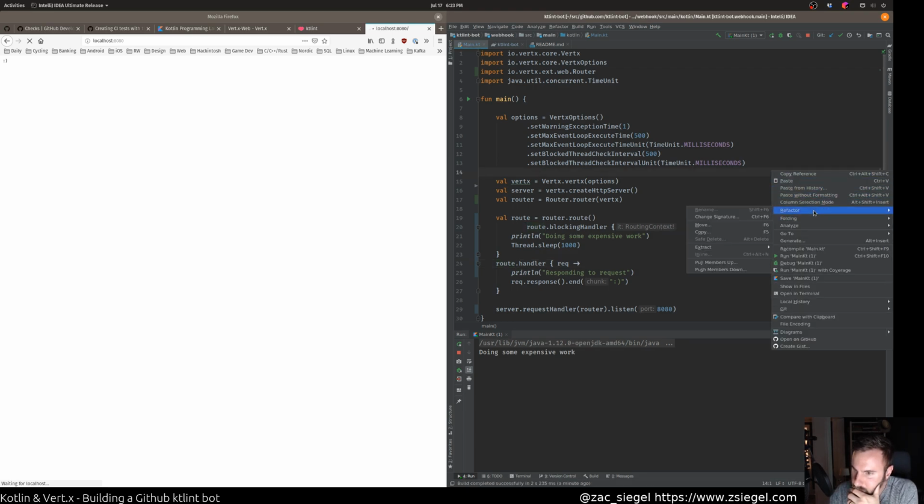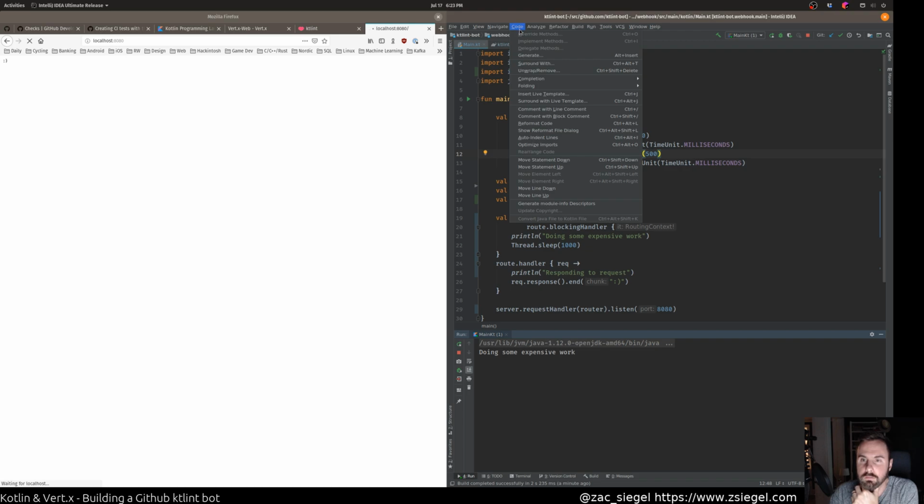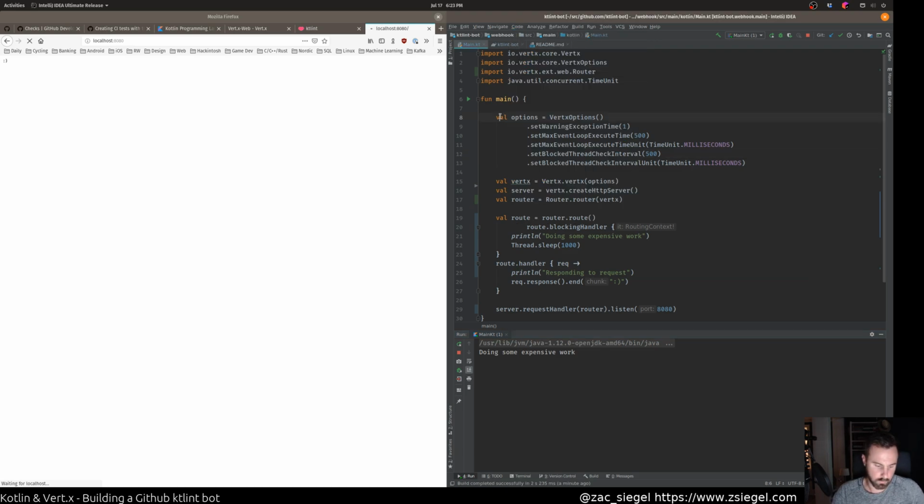Why is my keyboard shortcut for reformatting code Control-Alt-L? Yeah, that's what I'm doing. There we go.